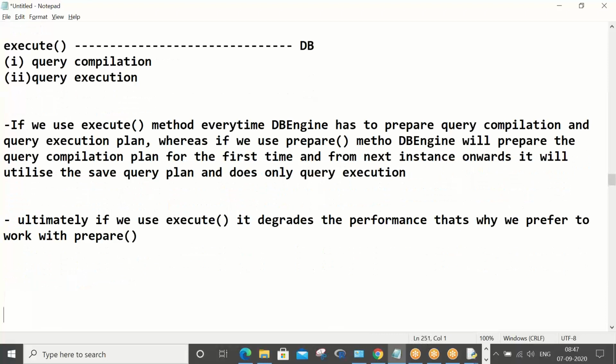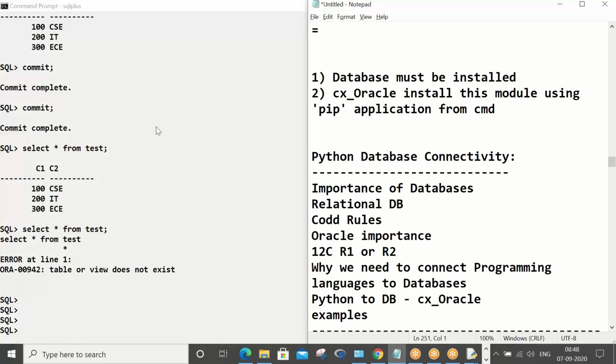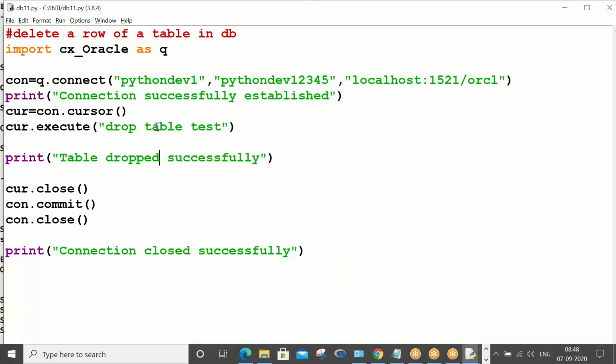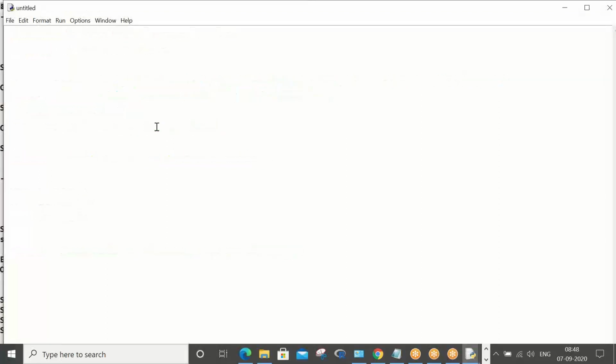So these are the two points which you have to write. Let me quickly write down that program. I may take another 10 minutes. First let me show the program, the program without prepare.